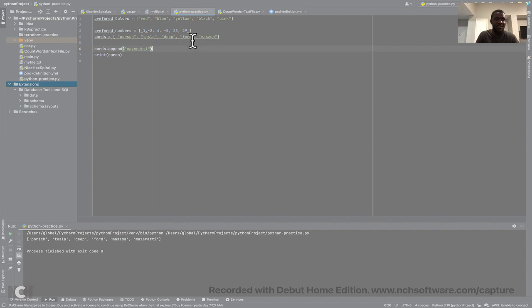Here we didn't have Maserati, we just had Porsche, Tesla, Jeep, Ford, Mazda, but not Maserati. Here you added Maserati too. So by using append, you add an element to your list. I can also remove that and ask Python to add a number, and then come here and print preferred number, and you can add those numbers. Same thing with the color.